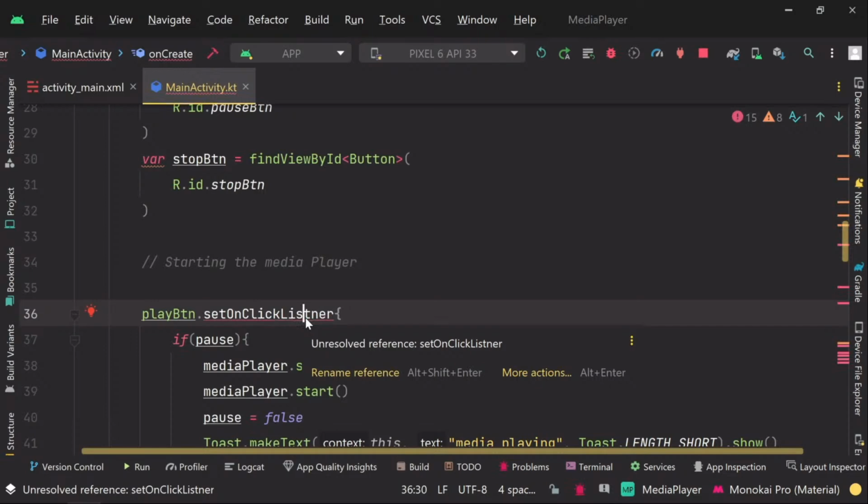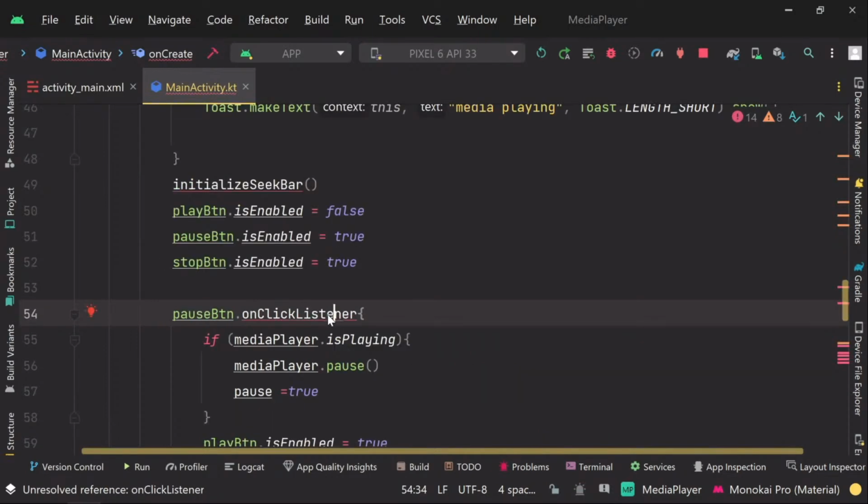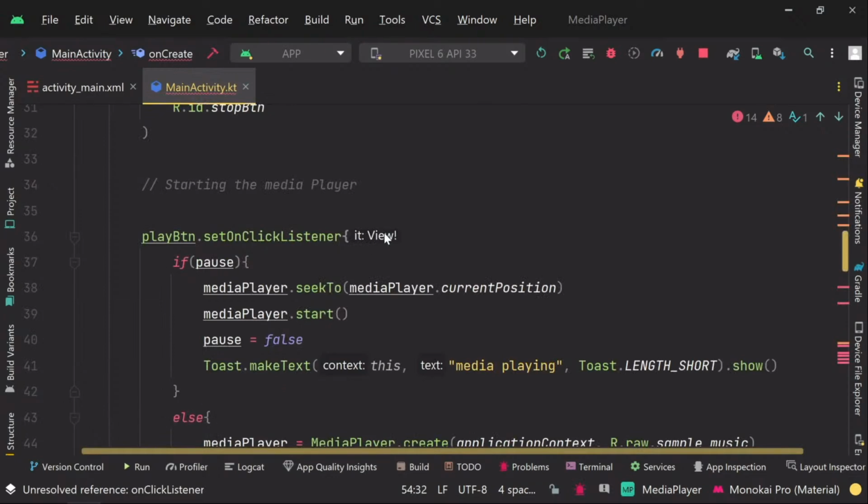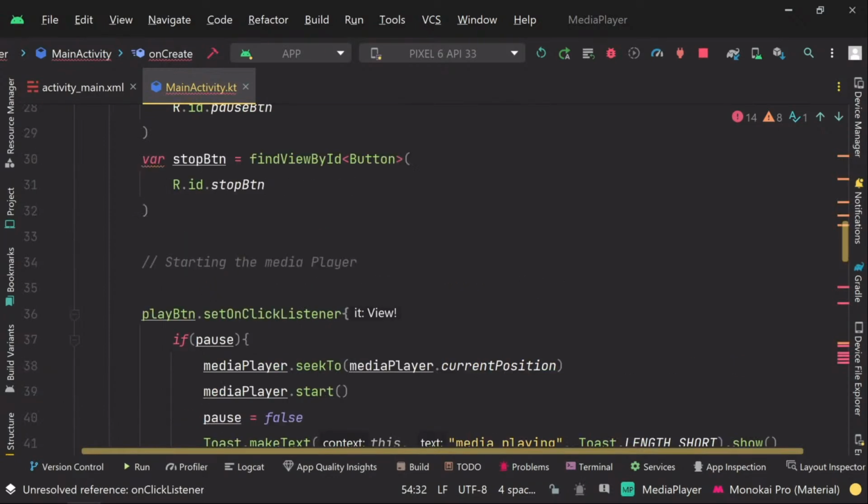So the spelling should be renamed. For this one, I'll write pause button dot on click listener. And what we have to do here is cure the bindings. What exactly over there? I was unable to fetch the data. So if we fetch that data properly, our error will be perfectly resolved.